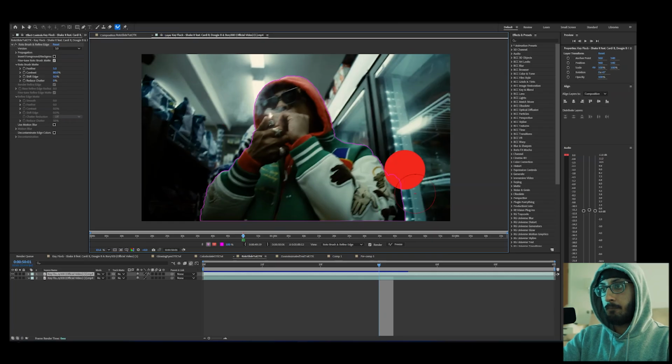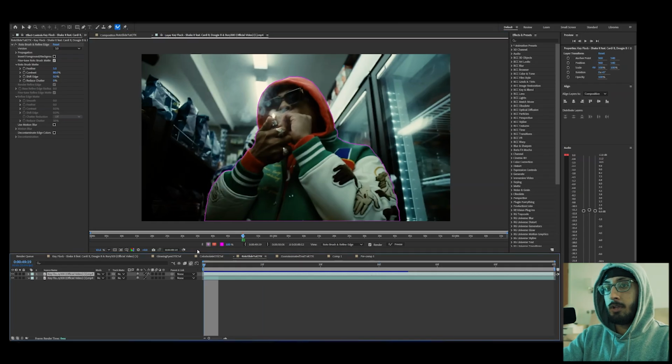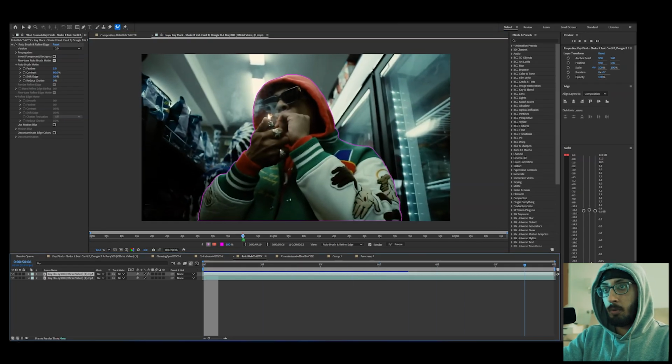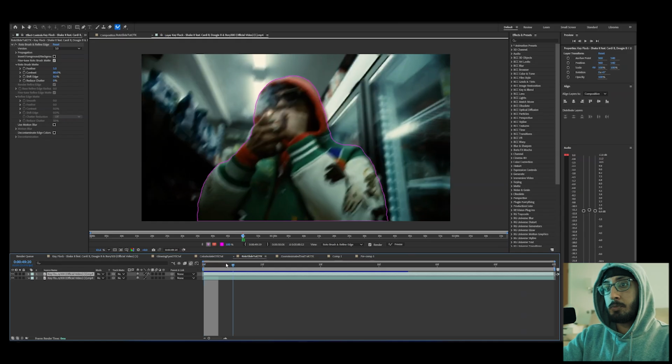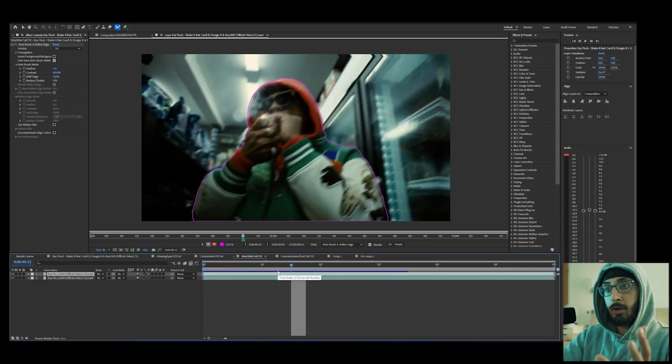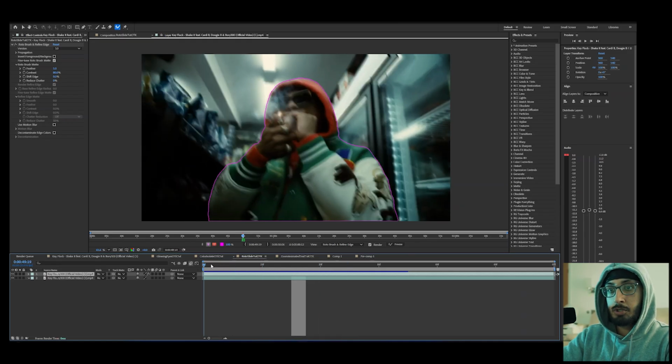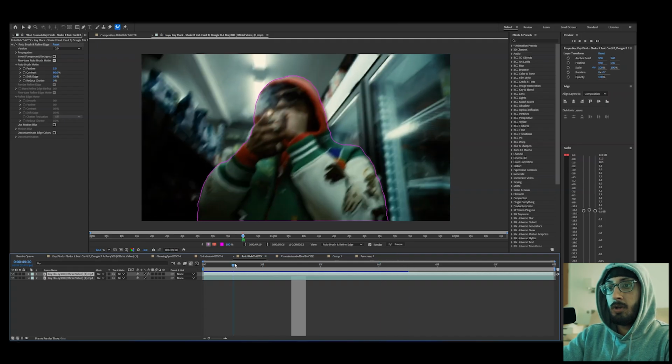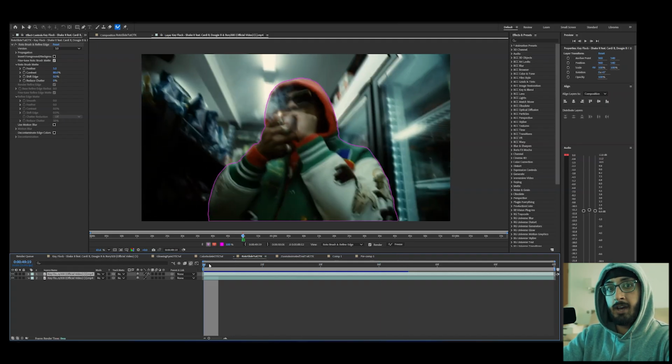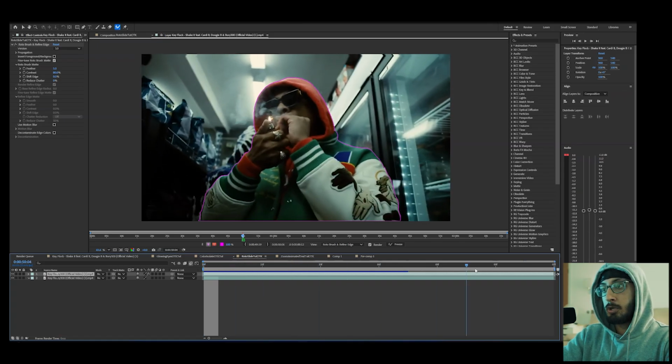You can see that the roto brush isn't that hard of a thing to do once you get the hang of it, and then just play through it and make sure it all matches up. Luckily, the roto brush matches the shake, which is if you're working on your own footage or someone else's project, you won't have that issue, but if you're working on top of someone else's already edited music video, you may have that. So, you can see, the roto brush has worked completely fine.